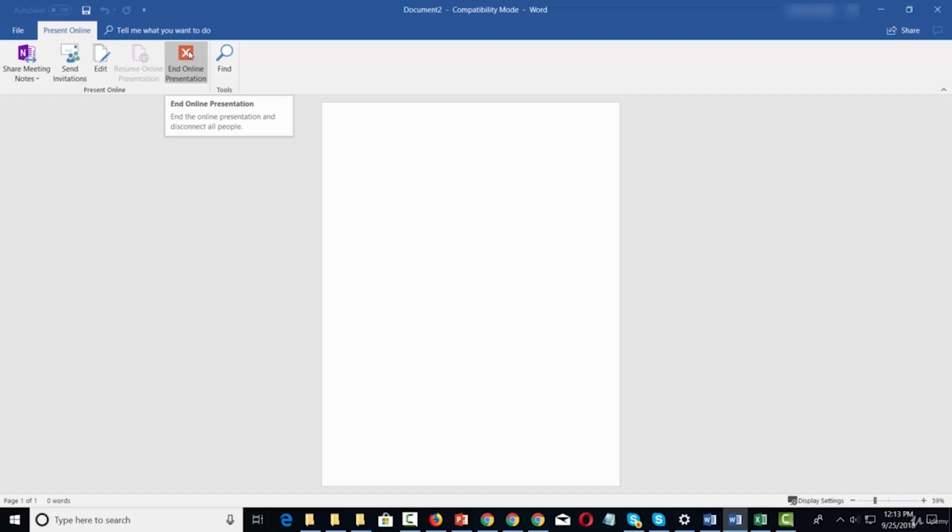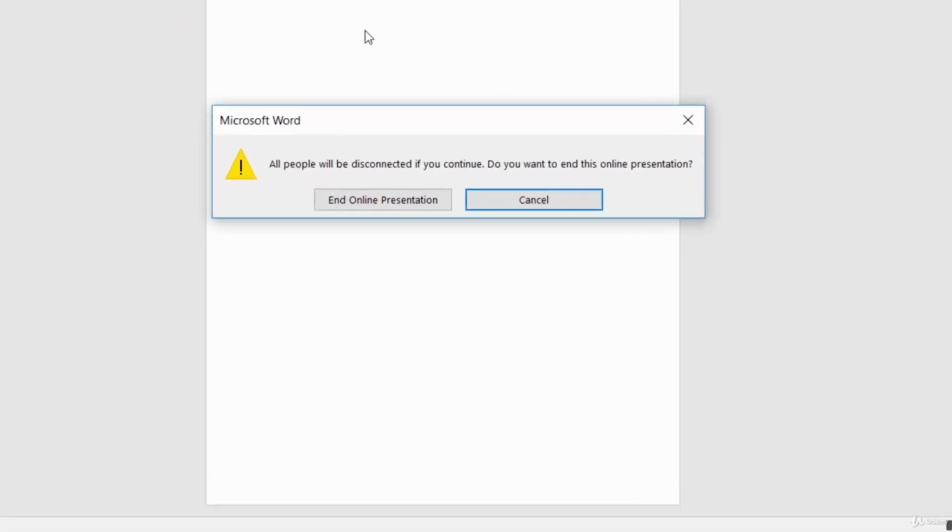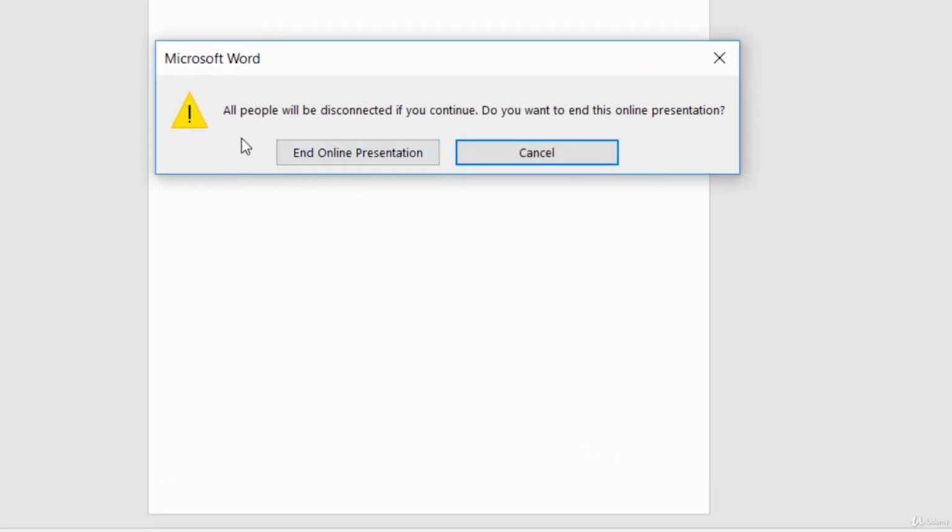If you want to send invitations to other people so they'll be able to see what you're doing, you can click this button that says Send Invitations. That will give you the opportunity to send the link to other people. And once you click the End Online Presentation, you'll see that other people will be disconnected. If you continue, you're then going to click End Online Presentation.